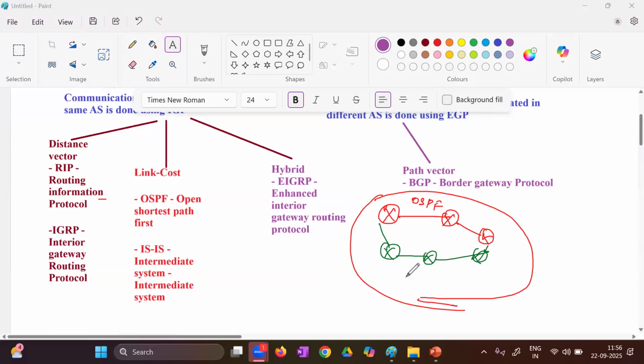Then between these 3 routers you have done EIGRP, right? But all these routers are part of a single AS number only, that is, let's say 100. And this is being configured by one organization, that is Airtel. So if they have a common AS number, then it is IGP, right?